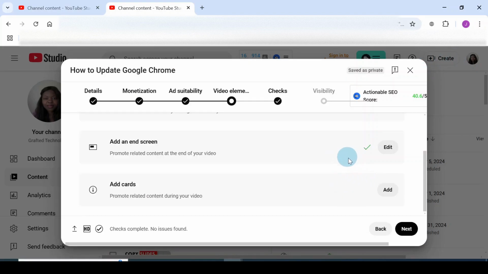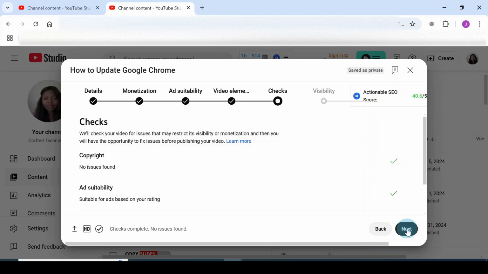Okay, so we have added the end screen. You can see that check there. Then I'll go to the next. Now you can see we are in the checks. The checks section basically checks whether there's a copyright found in your video and whether your video is suitable for ads. You can see it's properly checked and there are none of those issues found. So there's a tick here, which means the video is good. Now I can go to the next button.